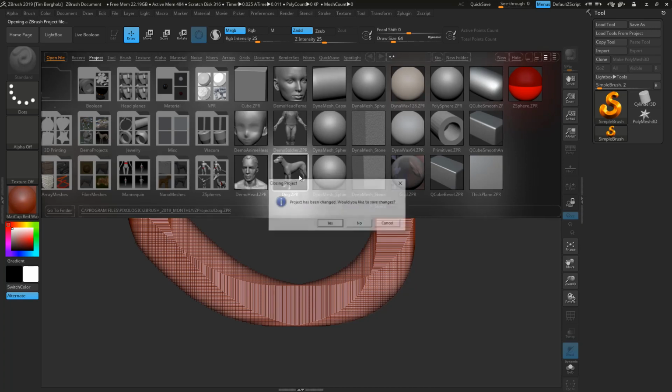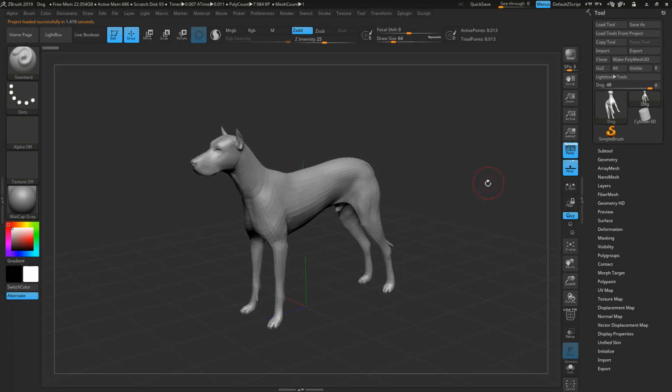Let's double click that dog. Not gonna save that here. Obviously, don't need to save that masterpiece of an emoji. And here we go with our dog. So now we actually are in a 3D viewport.